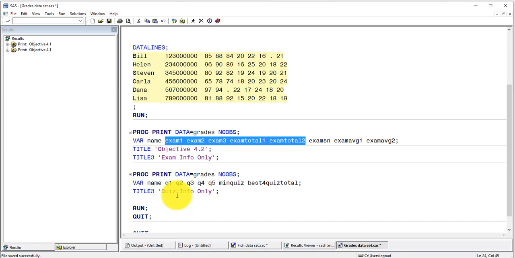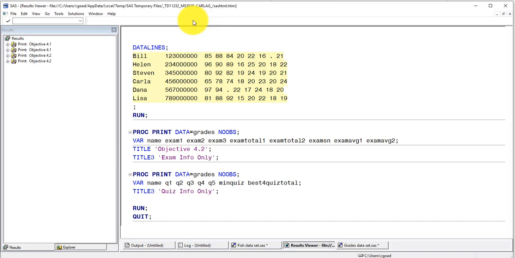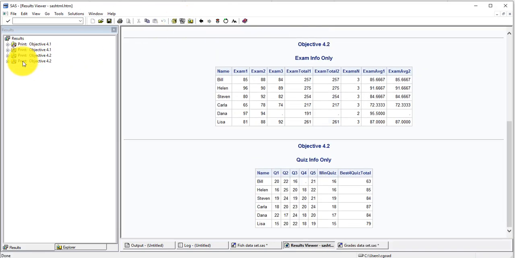And then I have the quiz information together in one print procedure. So let's go ahead and submit this program. Notice I have two print procedures for Objective 4.2, which is what I requested. So in the first one, for the exam only information, I have the 3 exam scores for each student printed here, with the exception of this missing value here. So exam total 1 totaled everything up. So if all 3 scores were present, both of these match, exam total 1 and exam total 2. For exam total 2, there's a missing value here, but there's not for exam total 1.